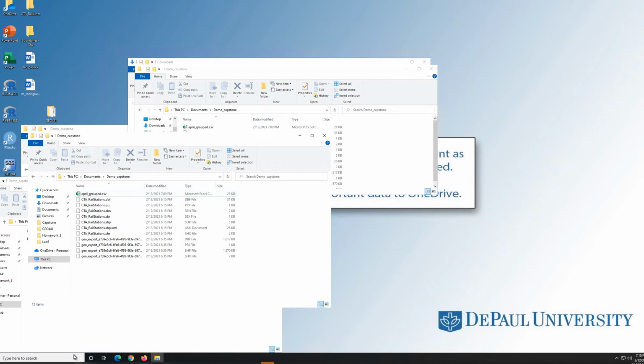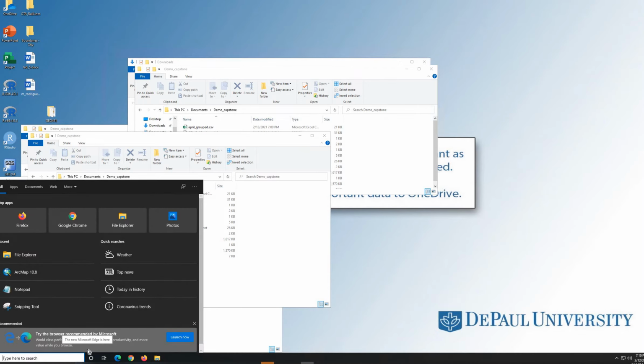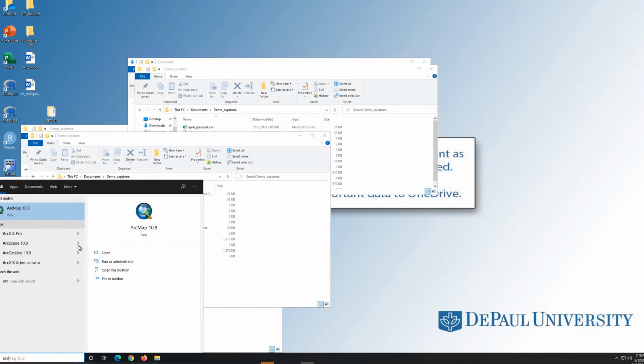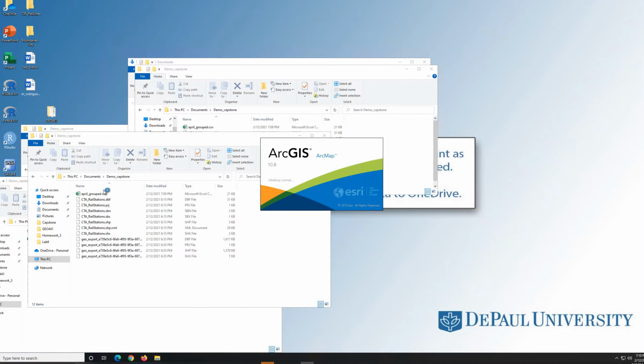So to continue on with GIS software, I thought I would just demonstrate ArcGIS using the same data set that I showed with Leaflet and R. So I'm just going to open up ArcMap. And I have the data files here.